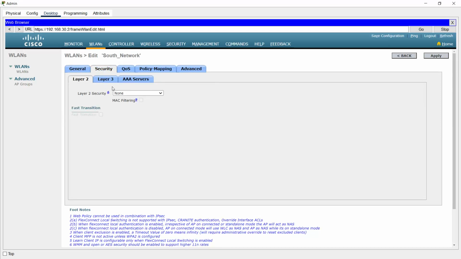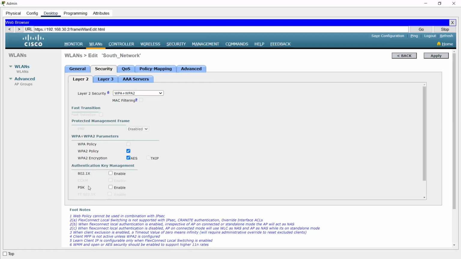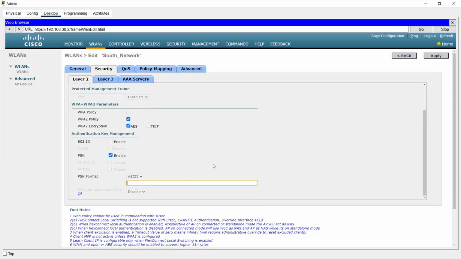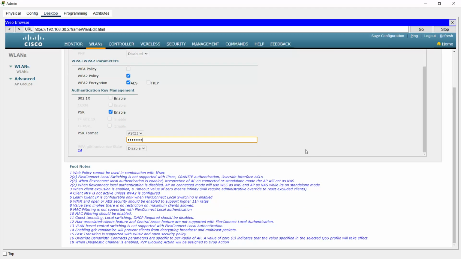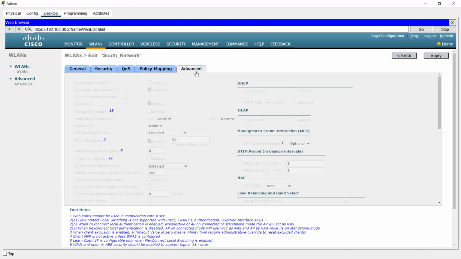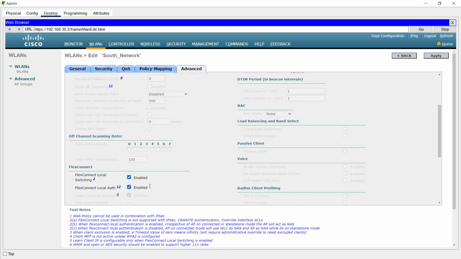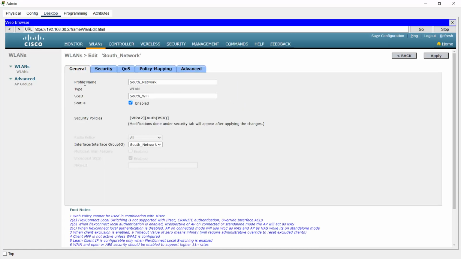Then go to security. Then here we need to choose WPA plus WPA2. Then WPA2 policy, and we'll give a pre-shared key. So let me give South123. We'll go to advanced and we need to enable this FlexConnect here. Click on apply. It will change from advanced to general when it applies, so till that time you need to wait. Yes, it is applied.